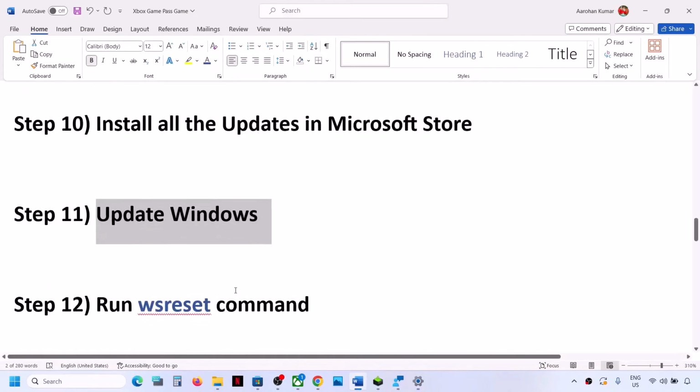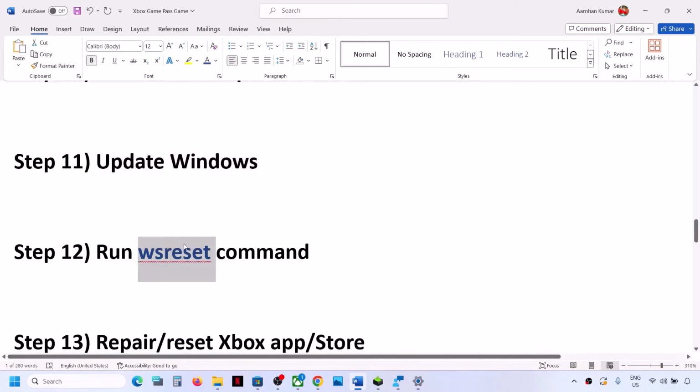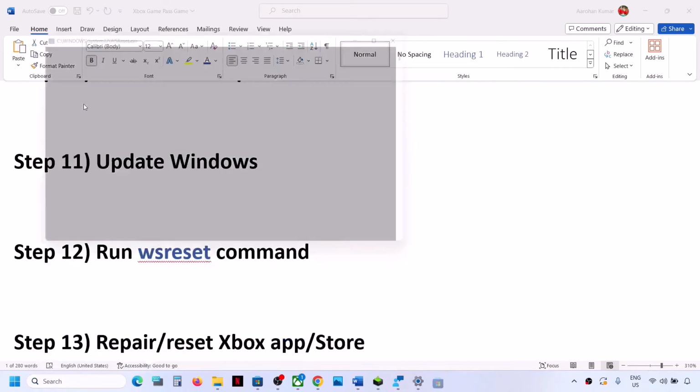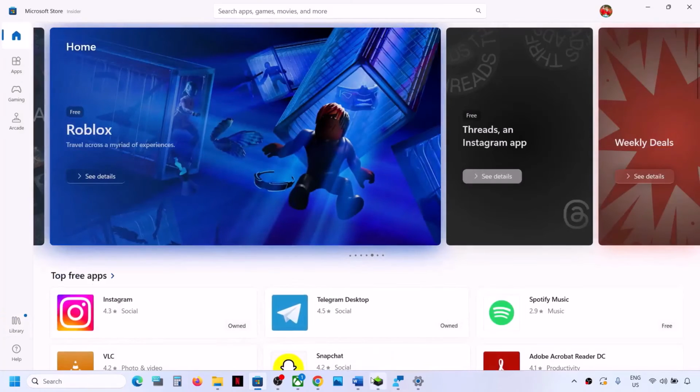Now, the next step is to run ws reset command. So type in ws reset in Windows search box and then click on ws reset. It will open Microsoft Store and then you can try to launch the game.